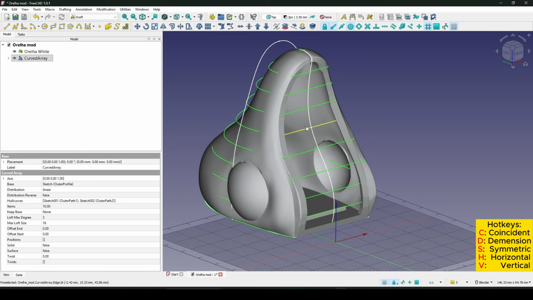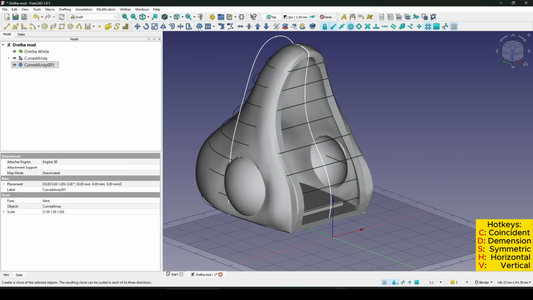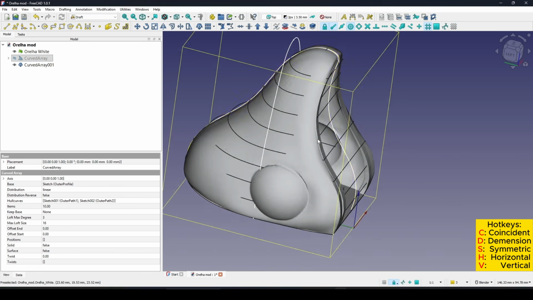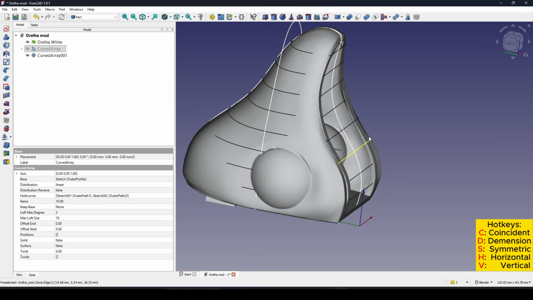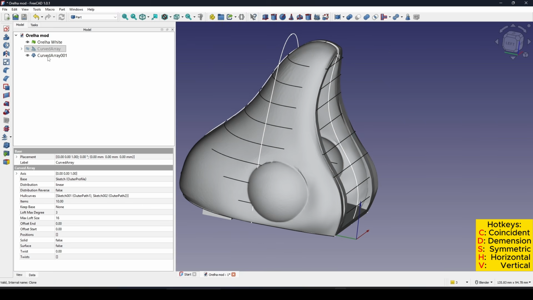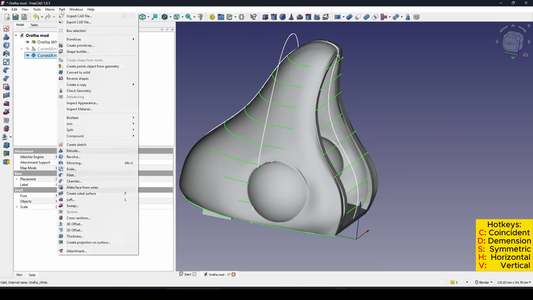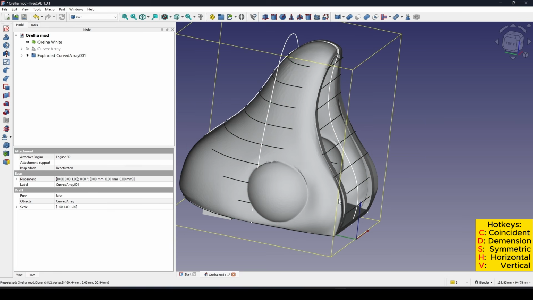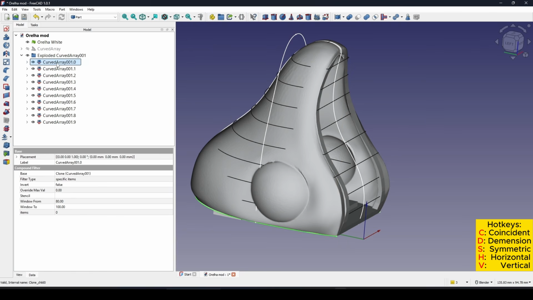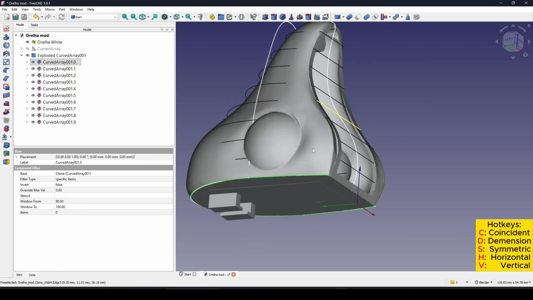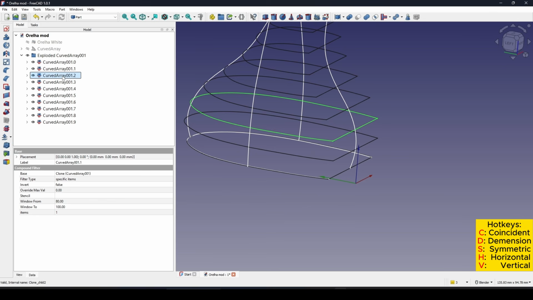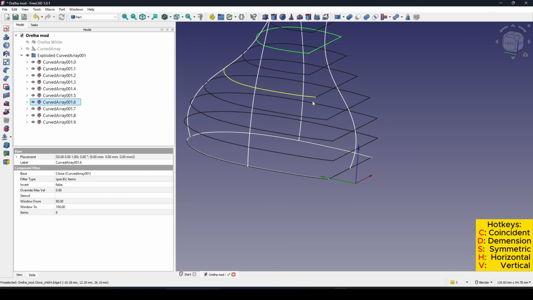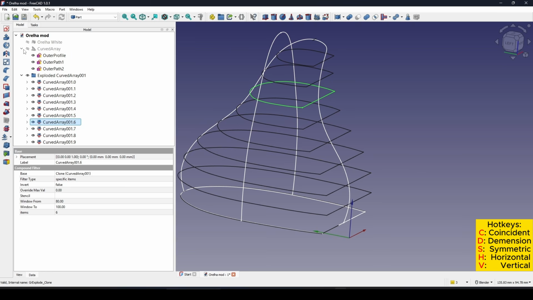Okay, so I want to create a clone of this. And I hide the curve array. And let's go back to the part workbench. In the part workbench, I'm going to click on the curve array clone, go to the part and compound, and explode the compound. Now I have a bunch of Ys, as you can see. Let me hide this one. I have a bunch of Ys. Maybe I should hide these 3.